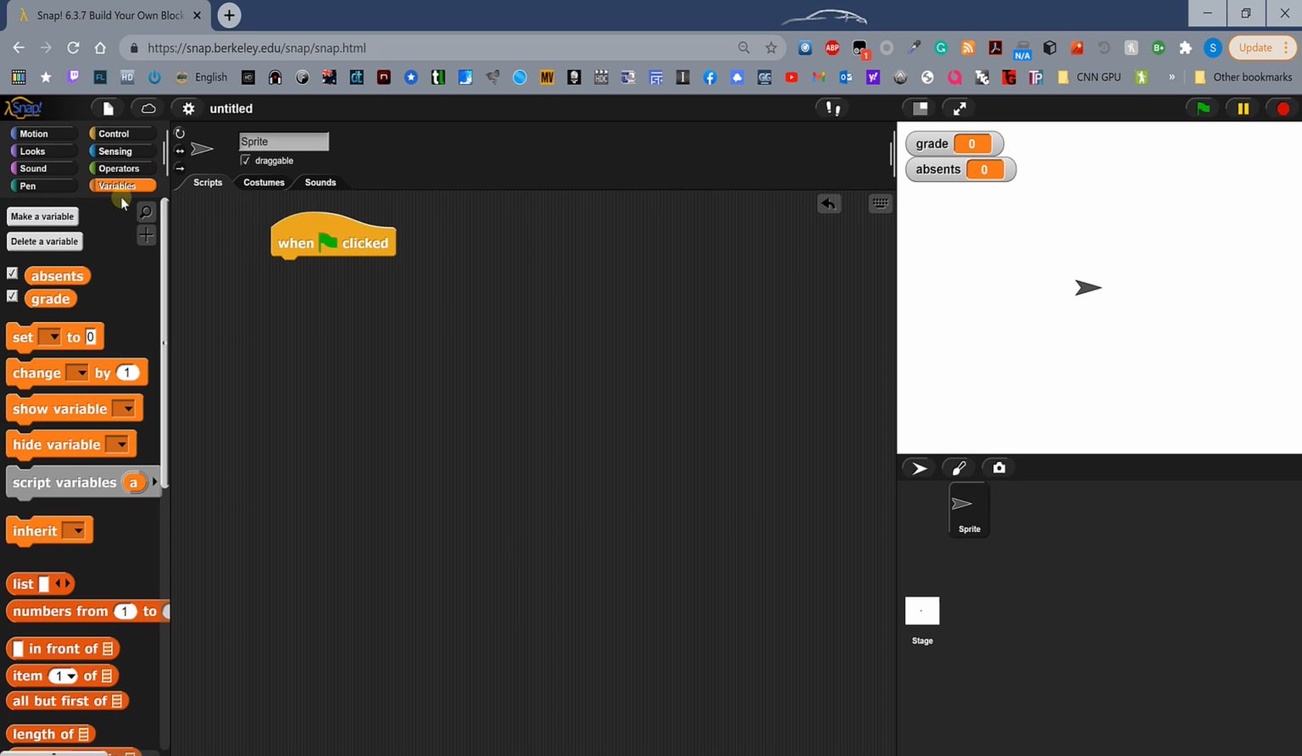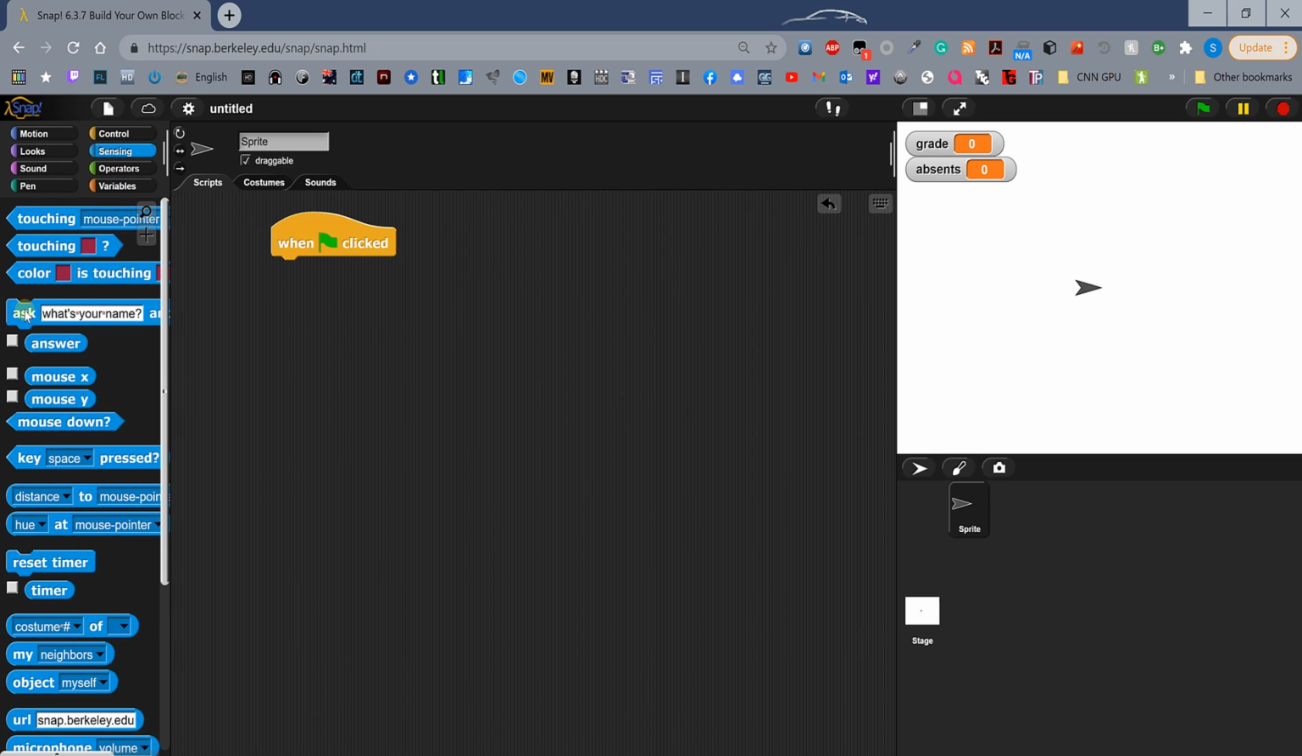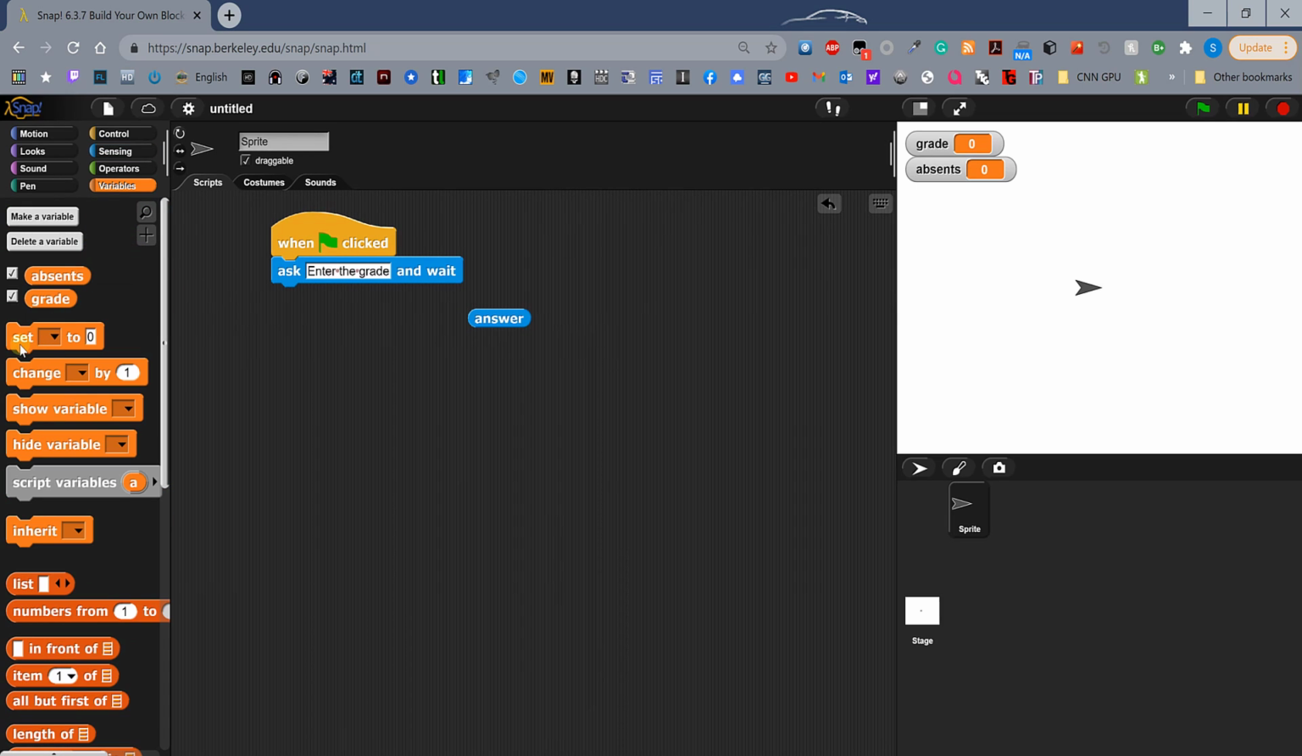So what I will do is I will first get the input of these variables. I will use the ask block from the sensing tab and I will ask to enter the grade. You can display any message you want. That message will be displayed on the stage area, and the answer that you drag out, you will assign the answer. You will use the set block from the variables tab to assign the answer to the grade variable. So the grade will receive that answer, whatever the user types on the screen.